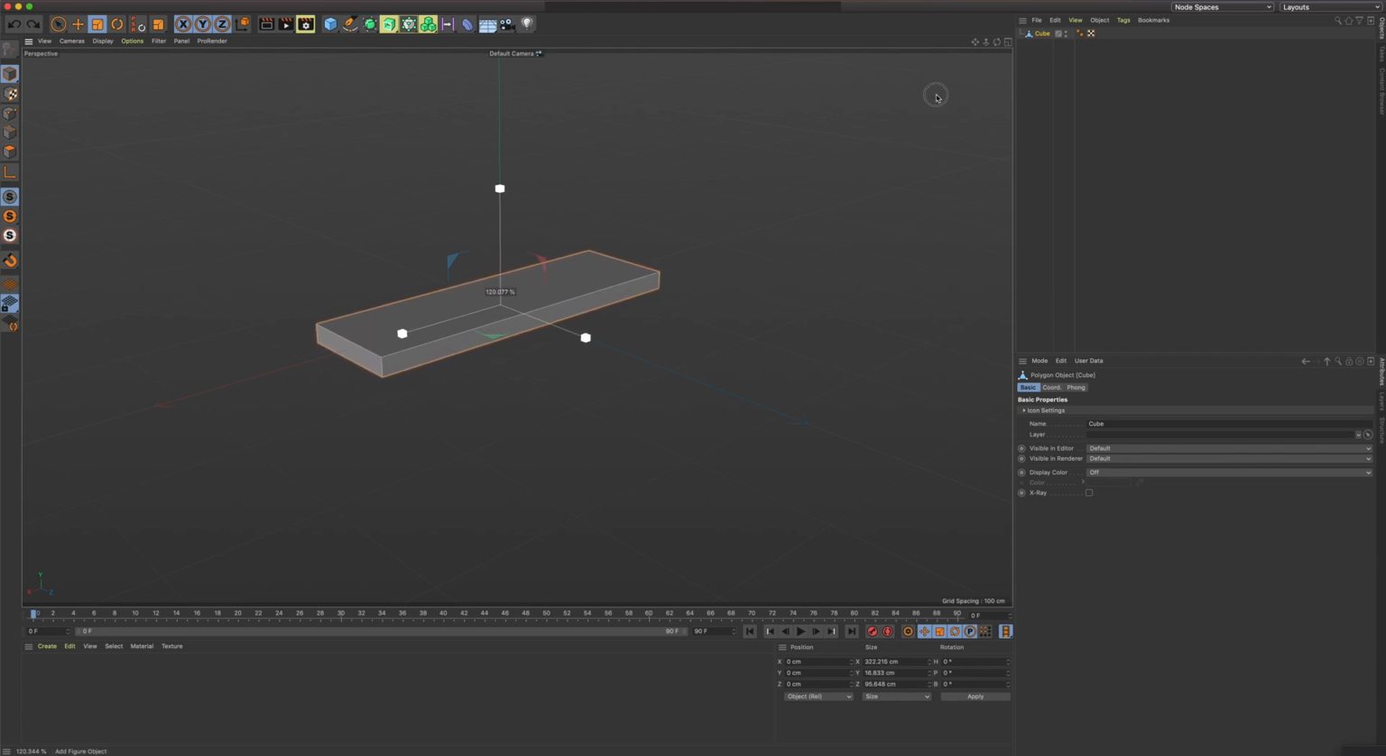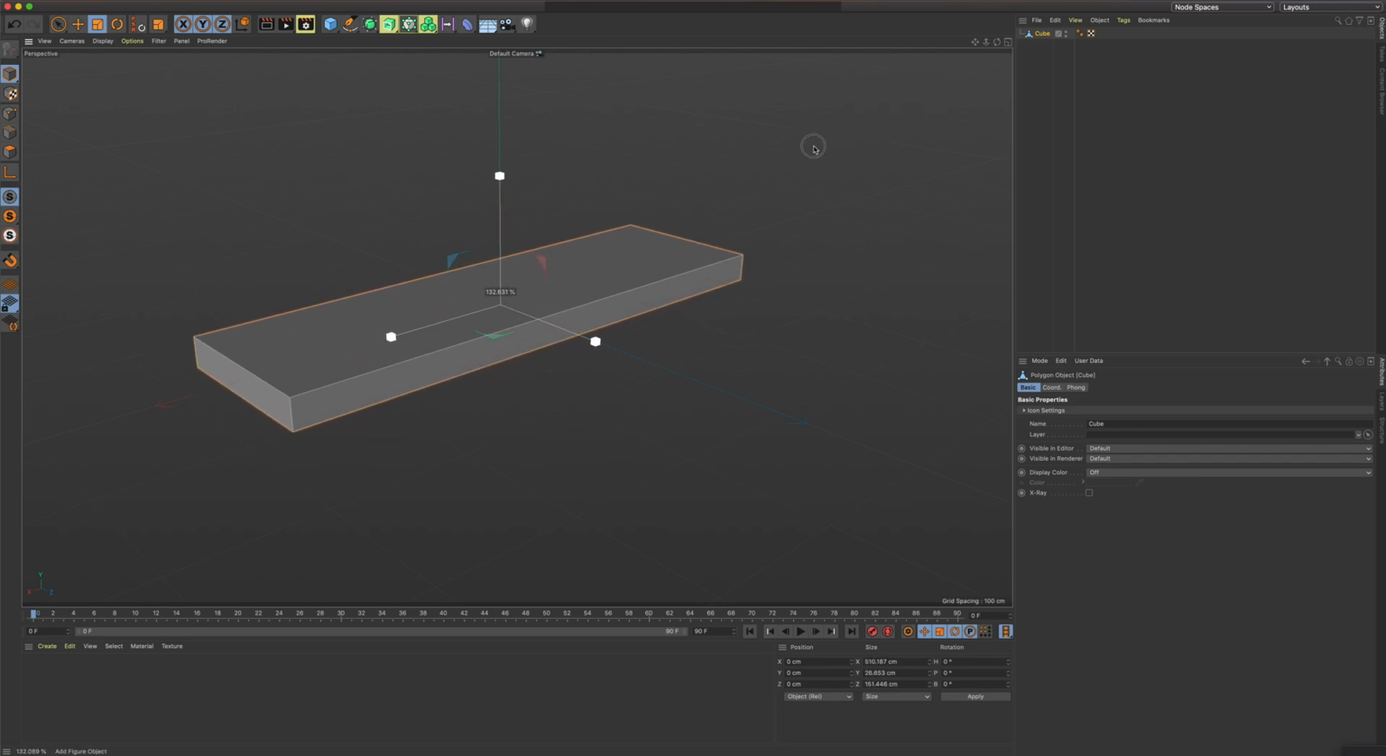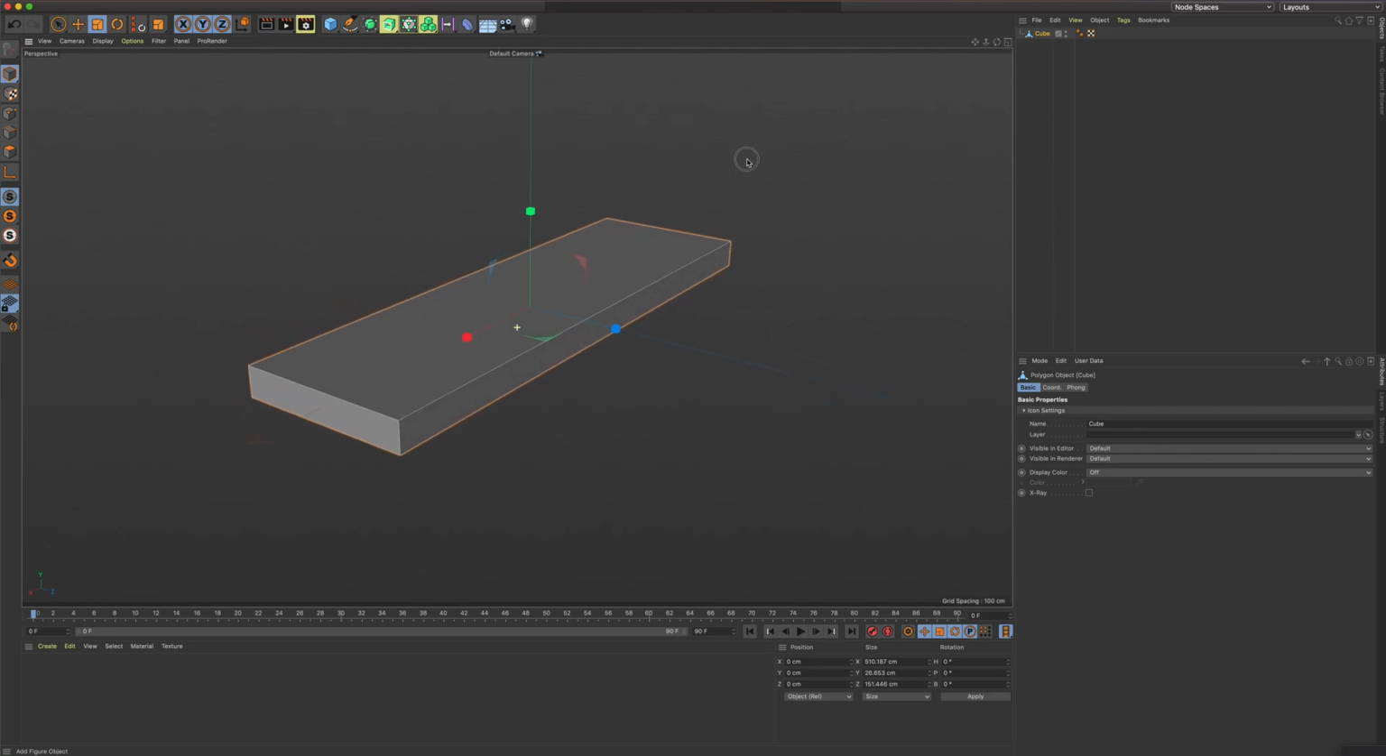Now that's different in many other softwares where you would scale from the center. In this program, there is no center of that gizmo. So you need to scale away from the gizmo to be able to scale things proportionally. And that's all for this video, the Make Editable button.